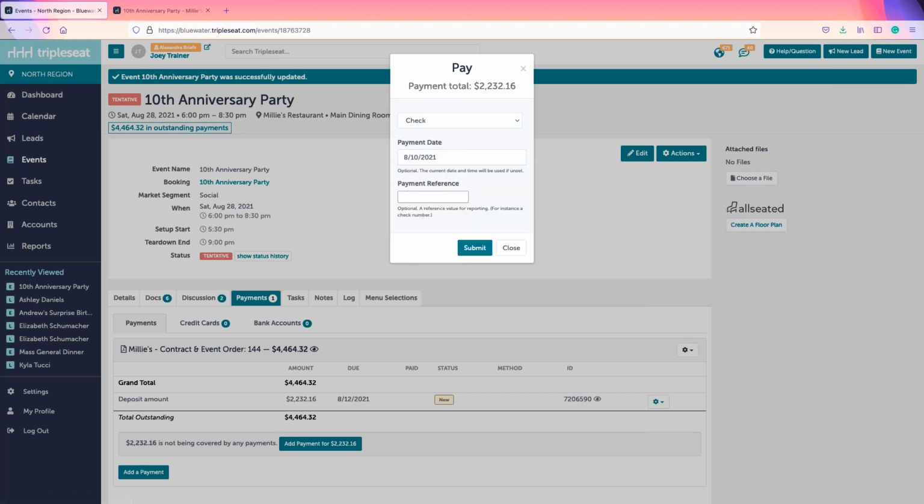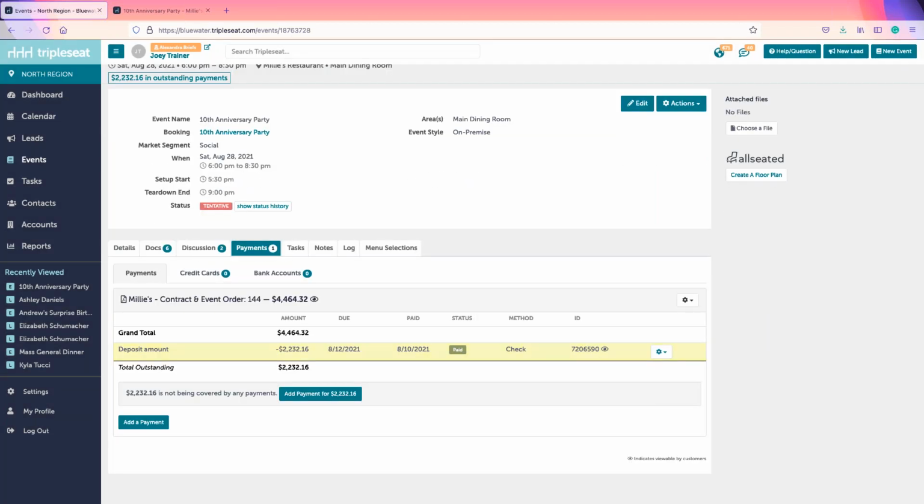So maybe it was Tuesday. And this field called payment reference, this would be a great place to put your check number if your accounting team wants to report on that at some point. Click submit. You'll notice when we mark the payment as paid, the status changes, and importantly, you'll see the total outstanding has dropped to the grand total minus what's been paid to date. So this is just a helpful place to check what your guest has yet to pay you.